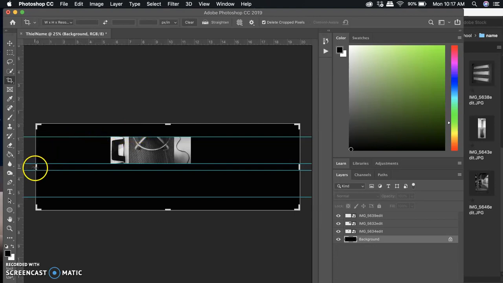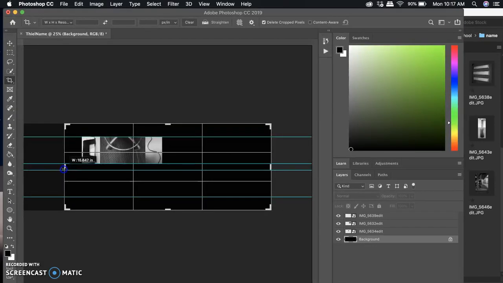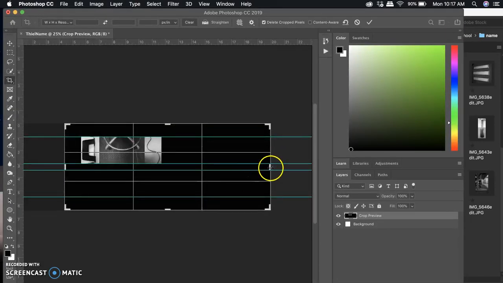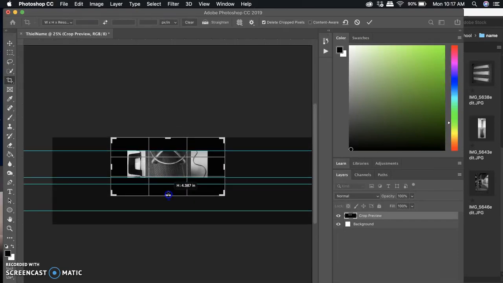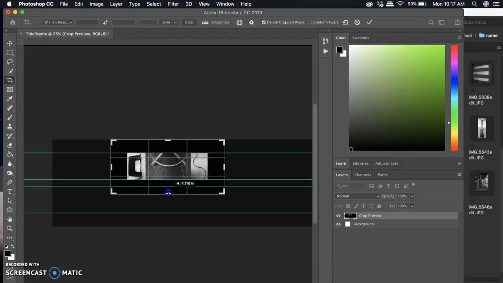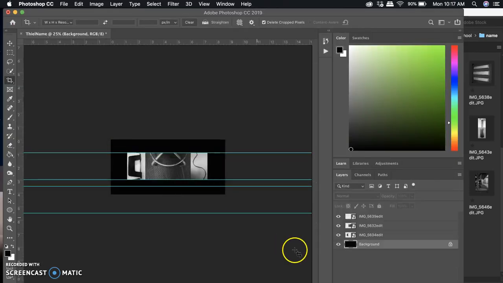So kind of use that as your guide and make it about an inch border on every side so that it looks nice and neat. Doesn't have to be perfect, but I want it to be pretty close. Okay, and I could bring up my grids again to make sure it's an inch, but just make it pretty close. Okay, now I'm done.